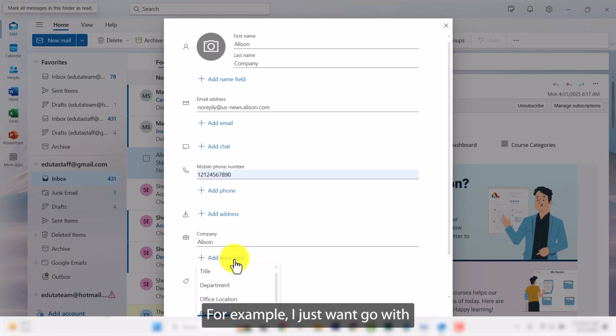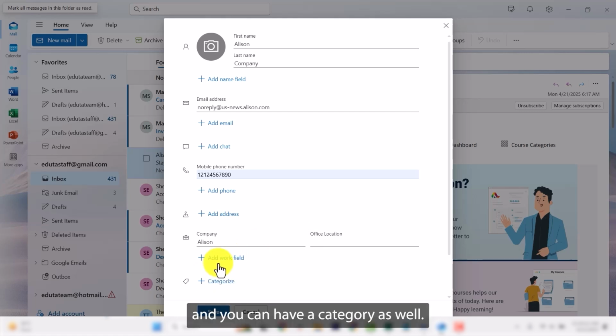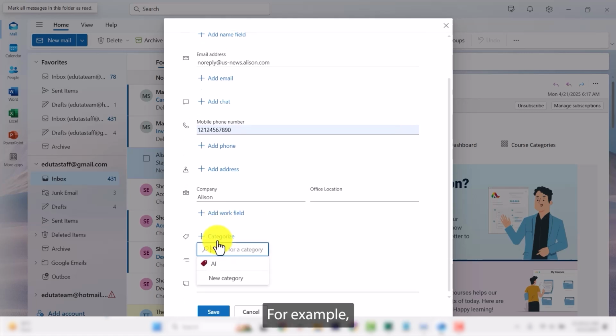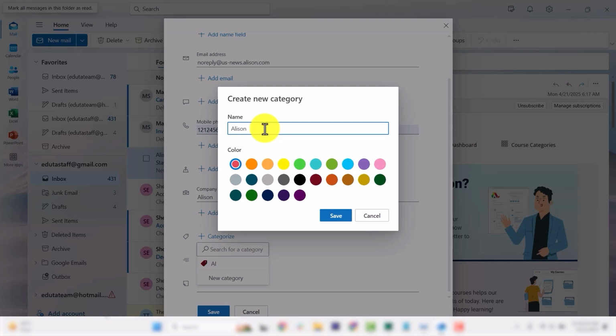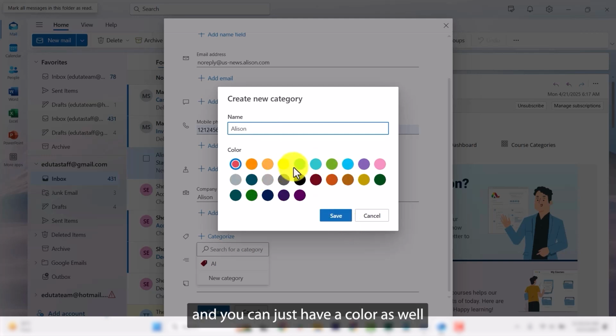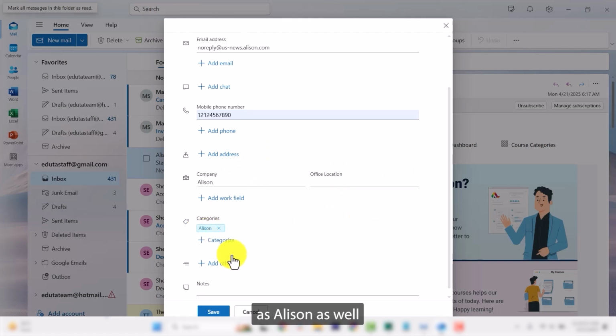For example, I want to go with office location, and you can have a category as well. For example, I want to add a new category as Allison, and you can choose a color as desired. For example, if it matches with this theme, I'll go with this one, and click on save, so it becomes a category as Allison as well.